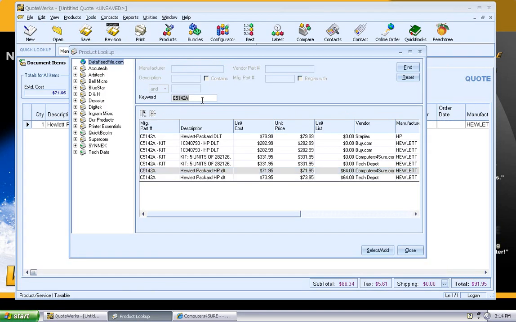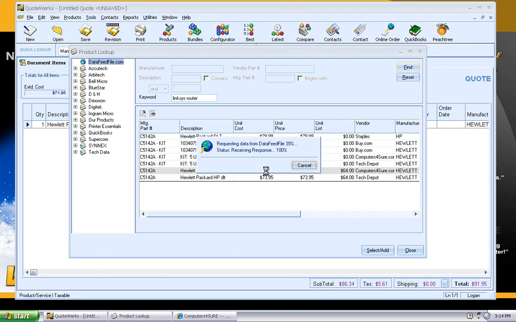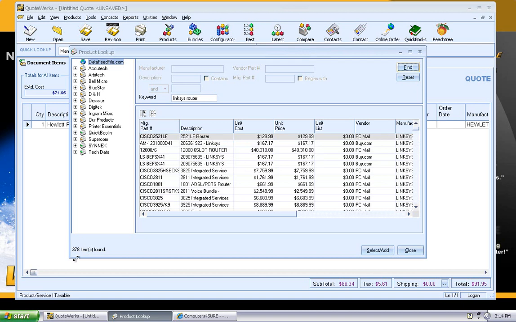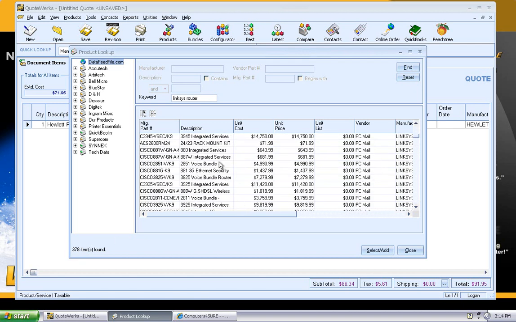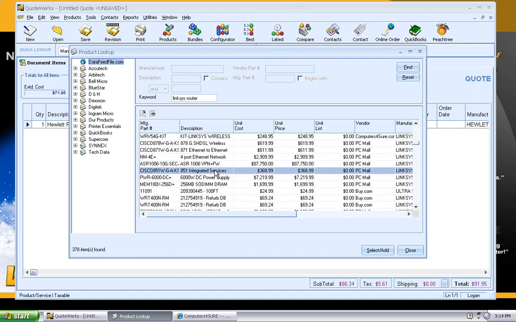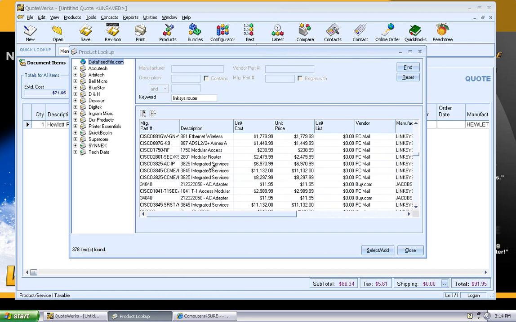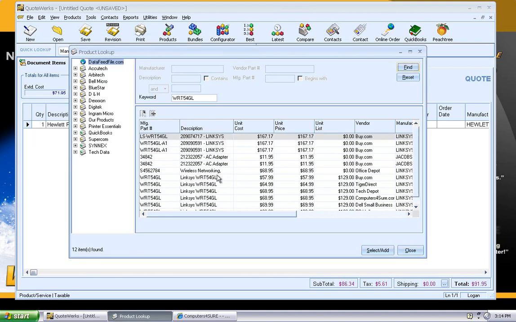You can also do searches based on less specific keywords as well. So if I wanted a Linksys router, I can go ahead and click on Find, and it's going to search datafeedfile.com using those generic terms. As you can see, it's coming back with a lot of different results. So you want to make sure you're as specific as possible when trying to find your items. You'll notice here it came back with 378 items. I'm going to be wading through all of these items. So I might know some more specific information, such as how many ports I want on this router, or even, in this case, I'm going to go with the part number. You'll notice that it comes back with 12 items very quickly.